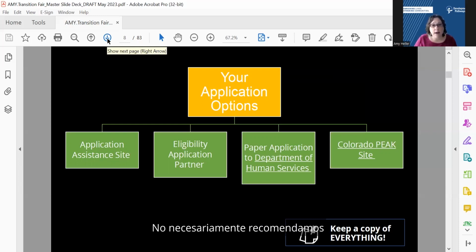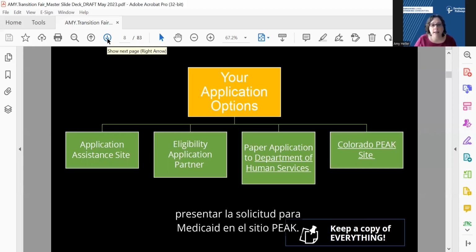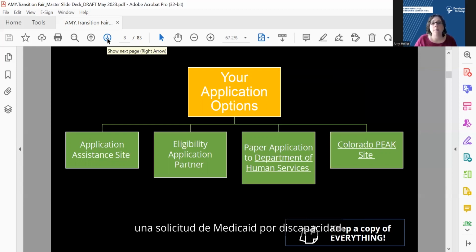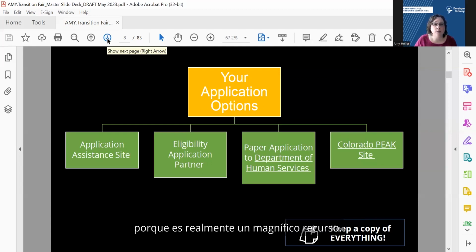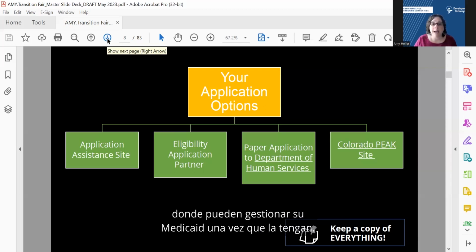We don't necessarily recommend applying for Medicaid on the Peak site. There are some limitations, and one of the big ones is that you can't fill out a Medicaid disability application on the Peak site. But we don't want to discourage you from using the Peak site because it really is a fantastic resource. There's also an app for your phone where you can manage your Medicaid once you have it. You can update your address and other contact information. You can complete a Medicaid renewal on there. So we do suggest Peak in general as a website, just not for the application.